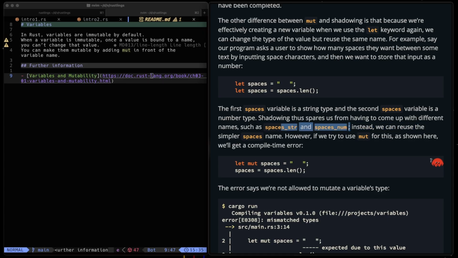Instead we can reuse the simpler spaces name, and that makes a lot of sense because if we're never going to use this, if we only really need this actual spaces to work out how many spaces there are, this allows us to shadow it and then reuse the spaces variable. So we can reuse the simpler name spaces. There we go. Okay, cool.